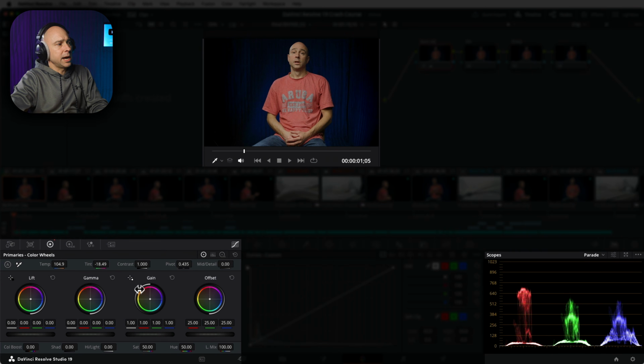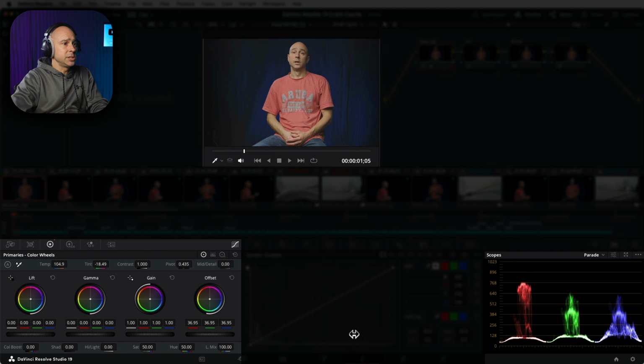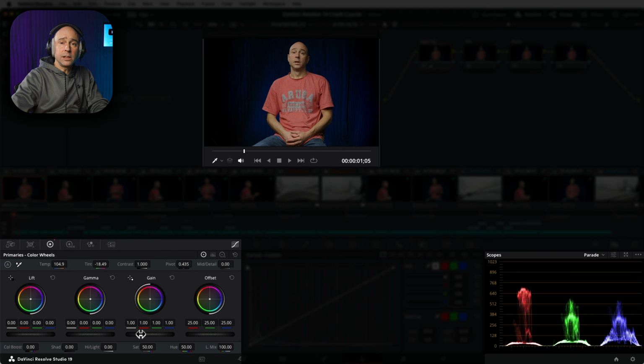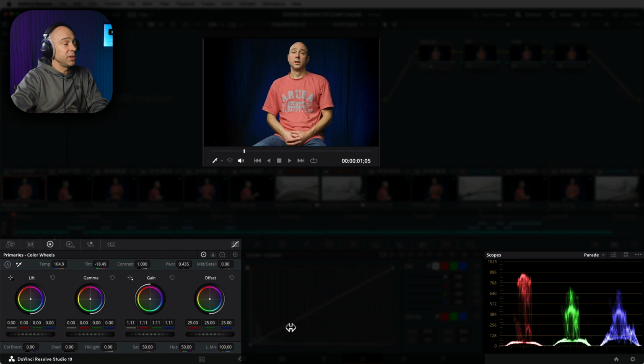So when we're looking at our primary wheels, we have our lift, gamma, and gain, as well as our offset. Our offset is like brightening the whole image. You can see it takes everything in our parade there and brings them up and down. If I want to reset it, I can click reset. If we want to use our gain, that works with just the brighter areas of our image. And you can see it just pushes up the brighter areas of our image, both in the viewer as well as in our scopes. So I'm going to reset that.